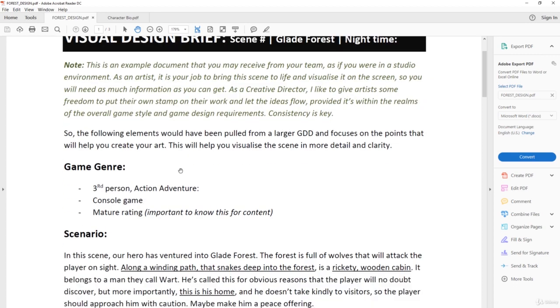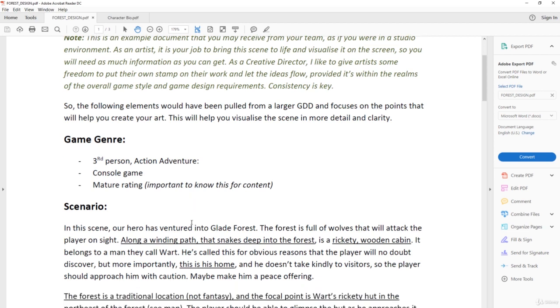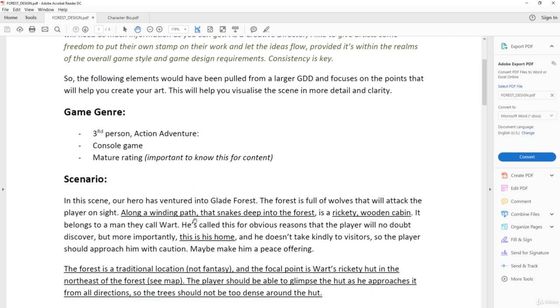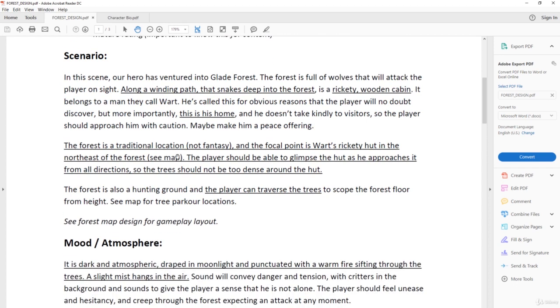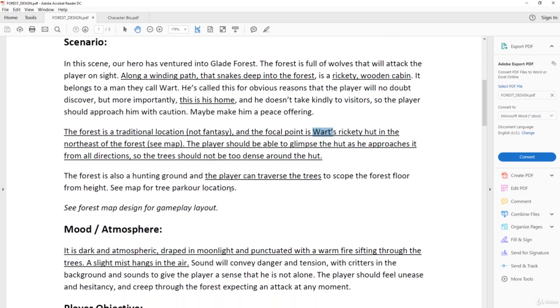I showed you how to identify elements within the design brief that will allow you to build key visuals within your art, within your scene. So I want to take that idea and expand it further. So remember, we have a forest, and there's a fellow in there called Wart. He lives in a rickety hut. That's as much as we really knew, really.